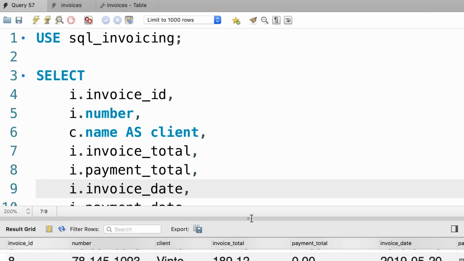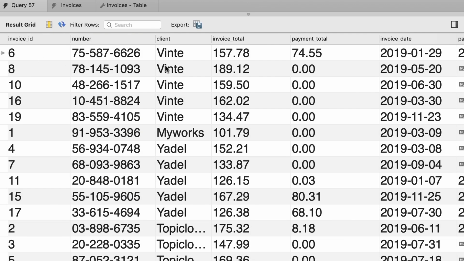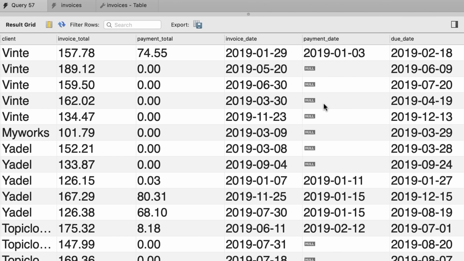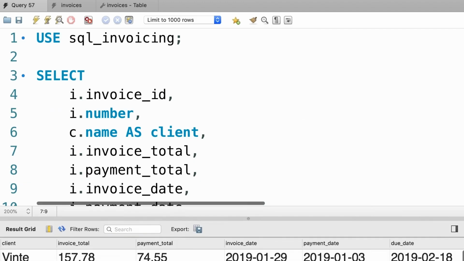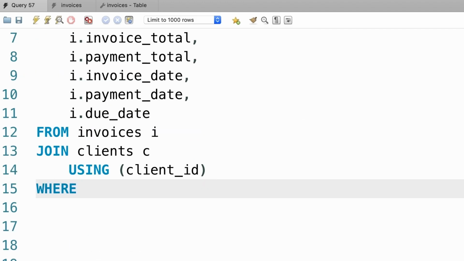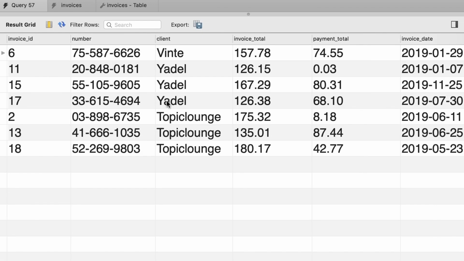Let's execute the query and make sure we get the right result. So we have the invoice ID, number, client, followed by these other columns. Now we want to filter the result and return only the invoices that do have a payment. We can either return records that have a payment date or the records that have a payment total greater than 0. Those are perfectly fine. So back to our query, down the bottom, let's add a WHERE clause where payment date is not null. That's better. Let's execute the query one more time. Now we get only this handful of invoices. Beautiful.